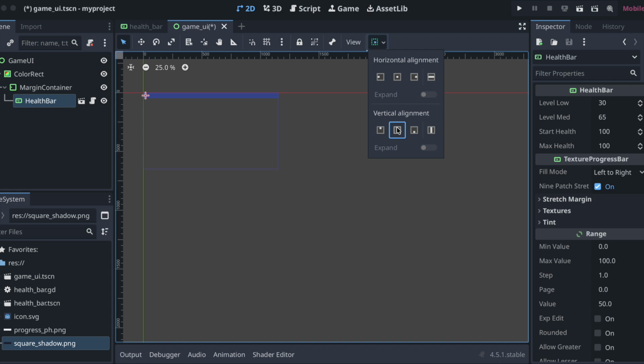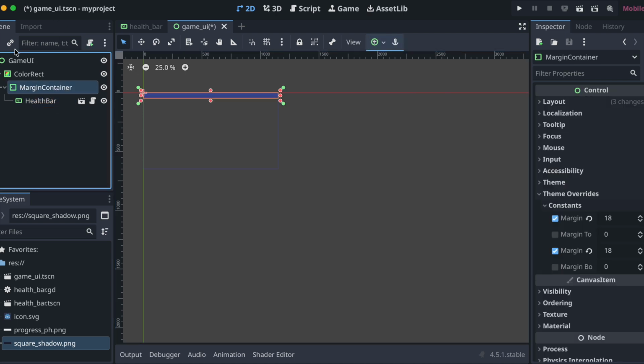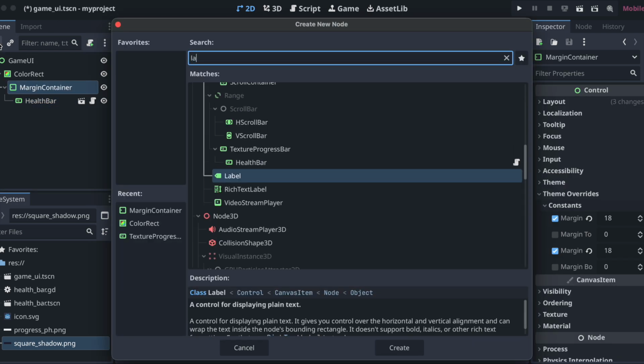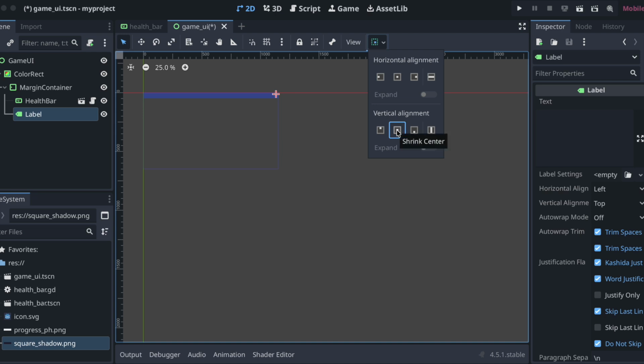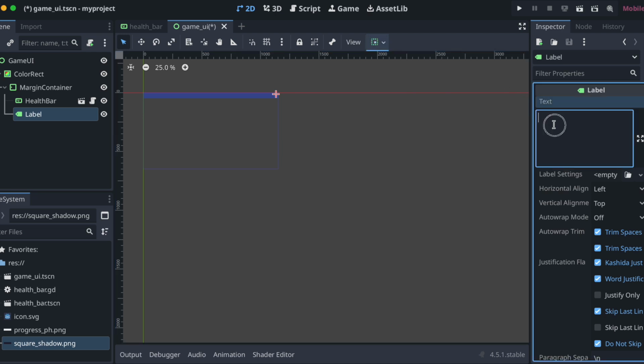Then I want to add one label as well inside our margin container. So I'll just click on this plus button, I'll just add our label, and over here as well I can set the value like horizontal, I'll keep it as end, and for vertical I'll just keep it as center. And if you want, you can just enter some value, suppose something like 100, just to see it.